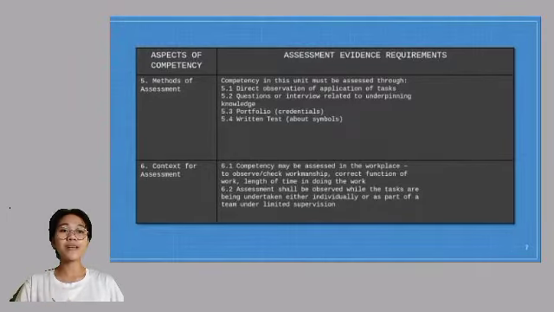And lastly, for the evidence guide is the context for assessment. Competency may be assessed in the workplace to observe or check workmanship, correct function of work, length of time in doing the work. Assessment shall be observed while the tasks are being undertaken either individually or as part of a team under limited supervision.